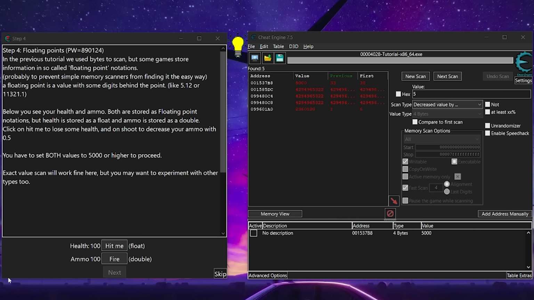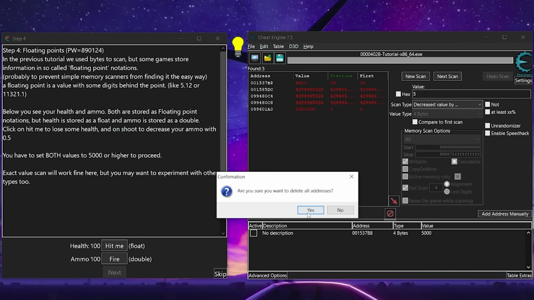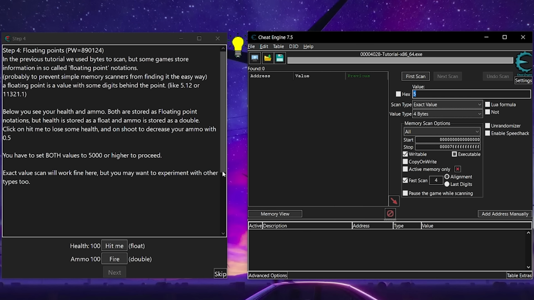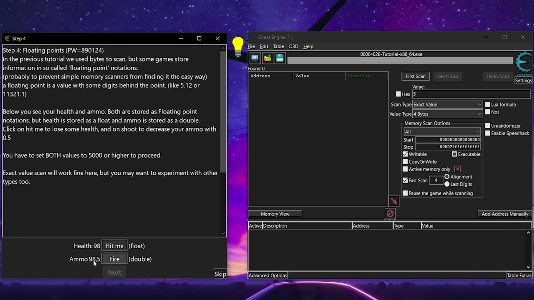Alright, so that takes us to step number 4, floating points. Let's go ahead and reset our Cheat Engine once more by hitting this button and the new scan, and let's talk about this. So this is going to be pretty much exactly the same as exact value scanning, except we're going to change the data type to float and double. They made it super easy for us. They literally tell us that it's float and double, and obviously we can see that because there are decimals being used over here.